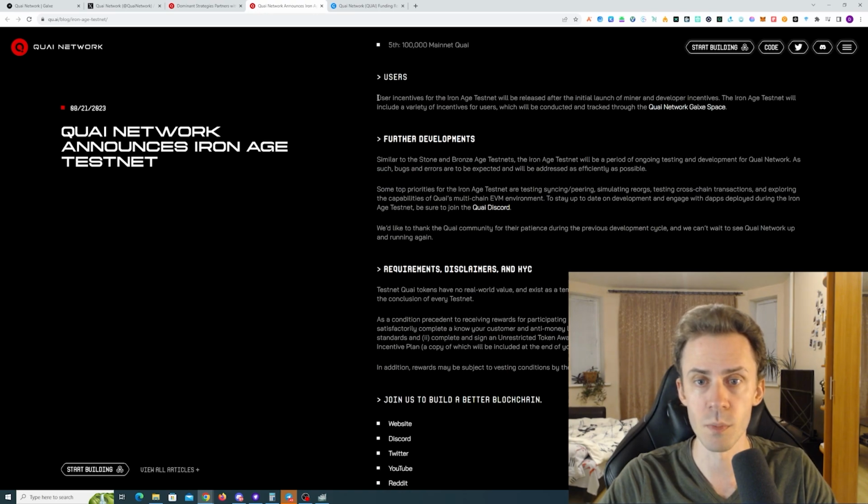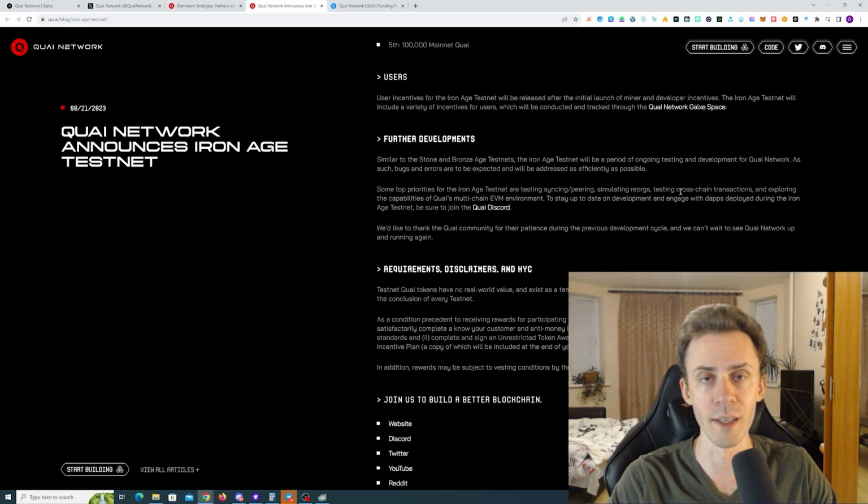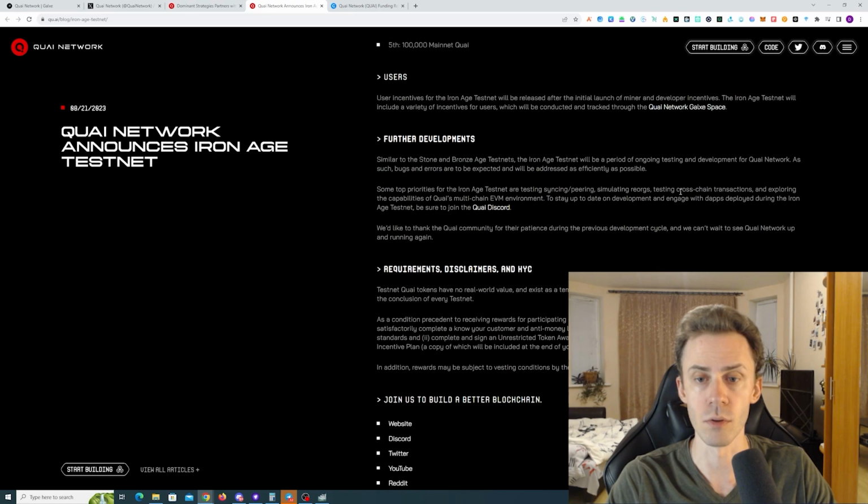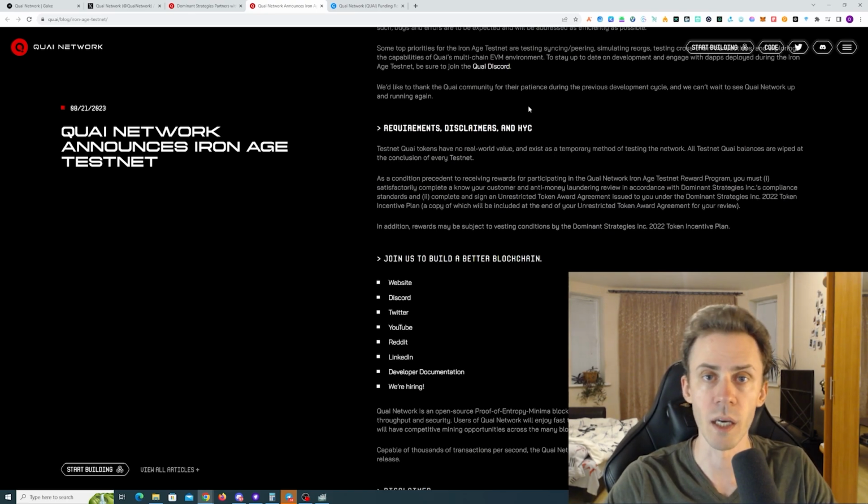So quoting the announcement: user incentives will be released after the initial launch of miner and developer incentives. The Iron Age testnet will include a variety of incentives for users, which will be conducted and tracked through the QUAI Network Galxe space. So basically, if you're not a miner, if you're not a builder, your concern should only be on Galxe at this point, because all of the social campaigns should be held there. And then we have a disclaimer about KYC and potential implementation of vesting conditions to these tokens.